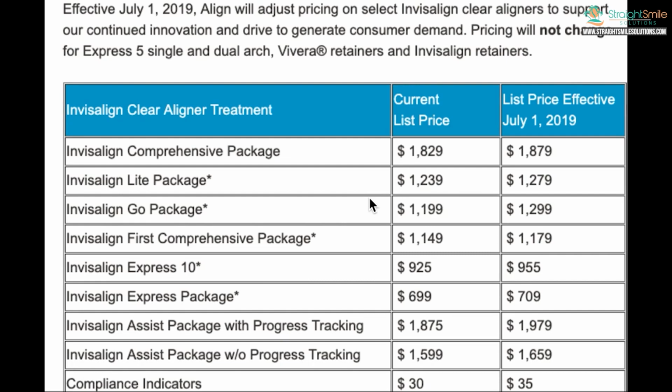And I think torque is not available, last I saw, in some. That's Assist. It's not available. So Assist does have a lot of limitations too, just to let you know. What else? Invisalign Express, I believe that's your 5. They call that now Express. Assist with progress tracking and Assist without progress tracking, that is also in my portfolio.